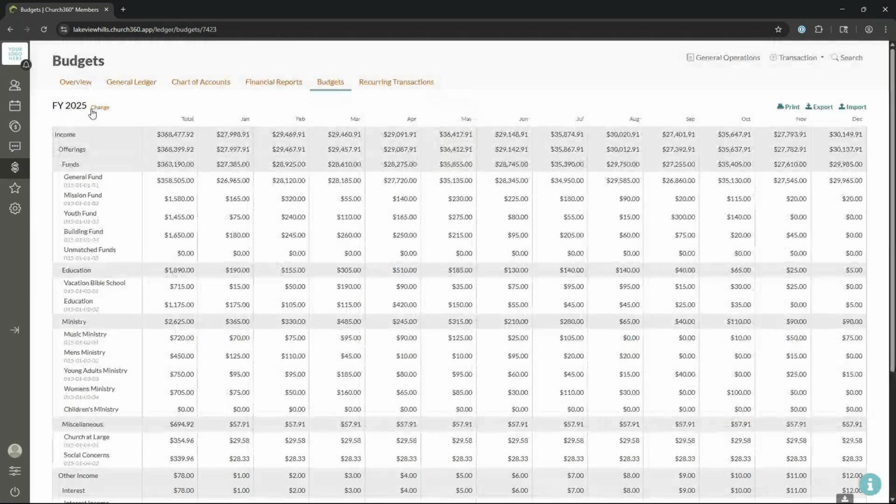Now, what we're seeing here when we look at our budget screen is you'll see some lines here in gray and some lines here in white. You can only apply budgets to child accounts that do not have children themselves.